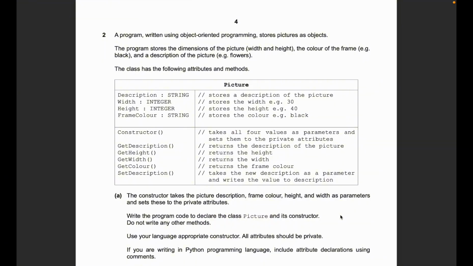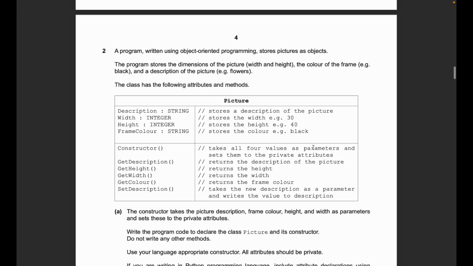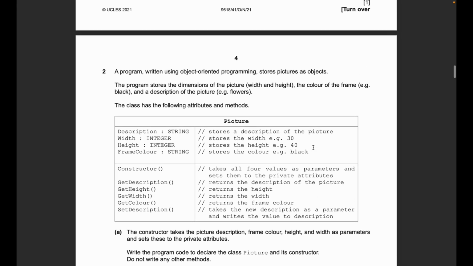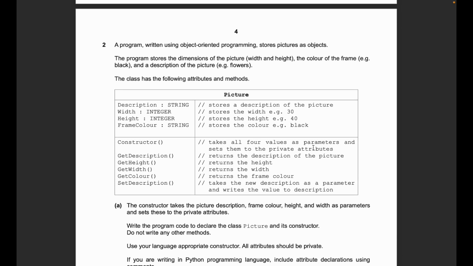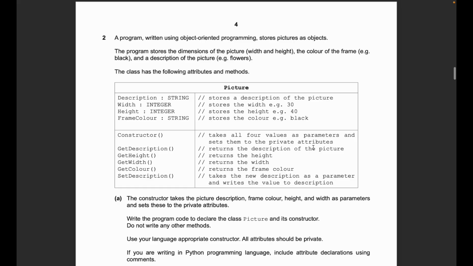Hello everyone. Today we will be solving 9618 Winter 21 P41's question number 2. This is a question about object-oriented programming and file handling. The question says a program written using object-oriented programming stores pictures as objects. The program stores the dimensions of the picture, width and height, the color of the frame, for example black, and a description of the picture, for example flowers.